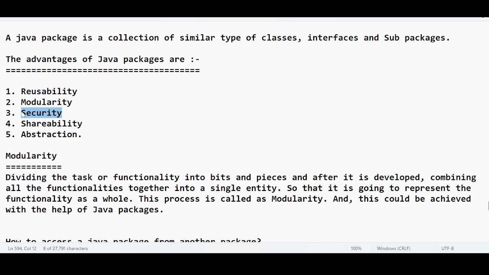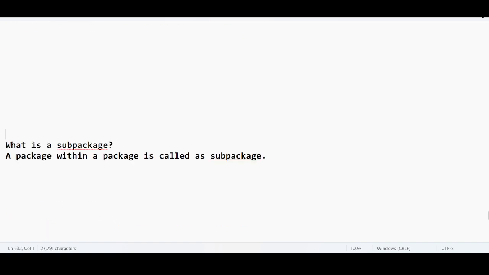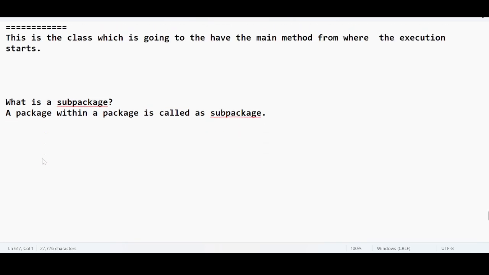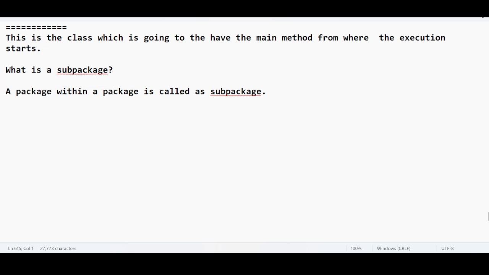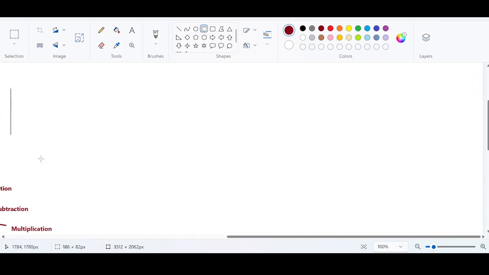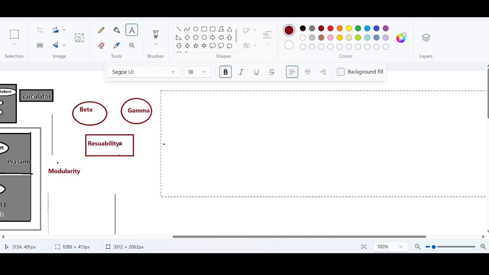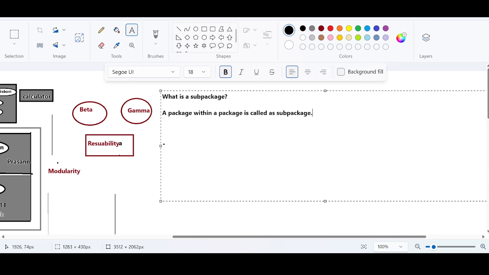What about security? To understand security, we must understand how to create a sub package. What is a sub package and how to create a sub package? This understanding is very important. What is a sub package? A package within a package is called a sub package. Why does one have to create a sub package? That is a follow-up question. I've understood what a sub package is. Why does one have to create a sub package? Why does one have to go for a sub package?